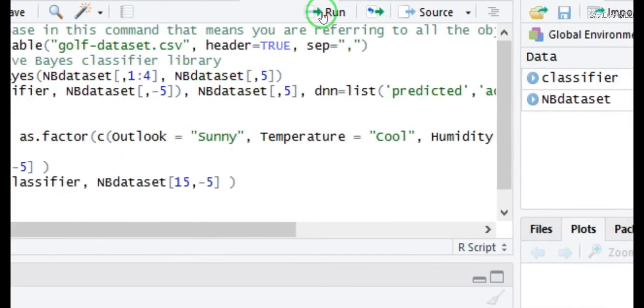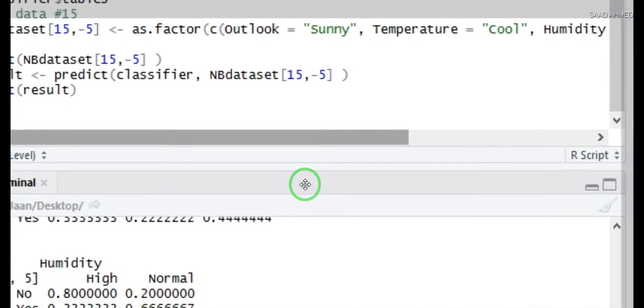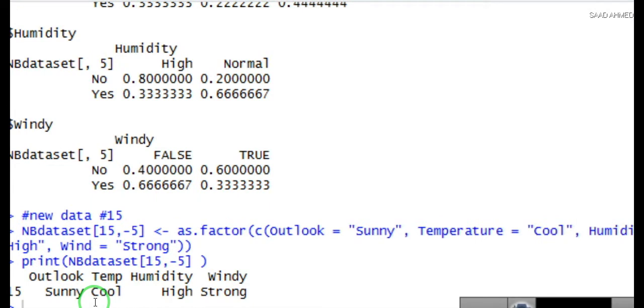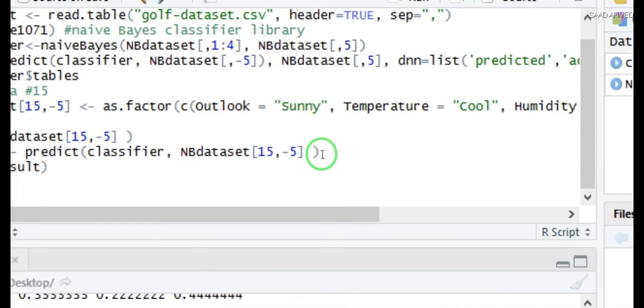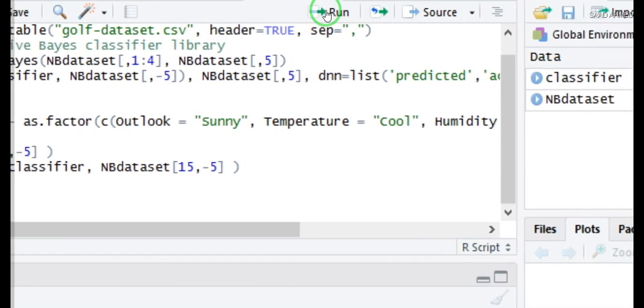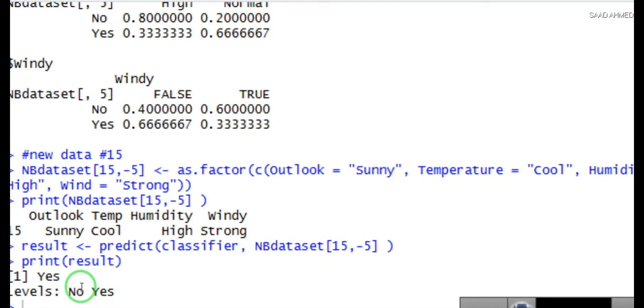And once you run it, you will be able to load it, and the results, first we look at this. The outlook is sunny, temperature is cool, humidity is high, and wind condition is strong. Let's predict it using the Naive Bayes, and you can see here the result for this prediction, for this unseen data, is no, and the levels available are no and yes, as we already know this.